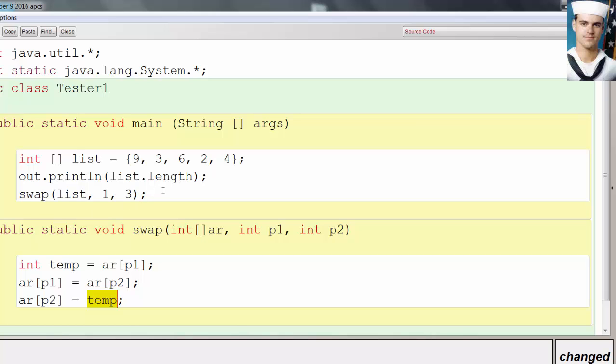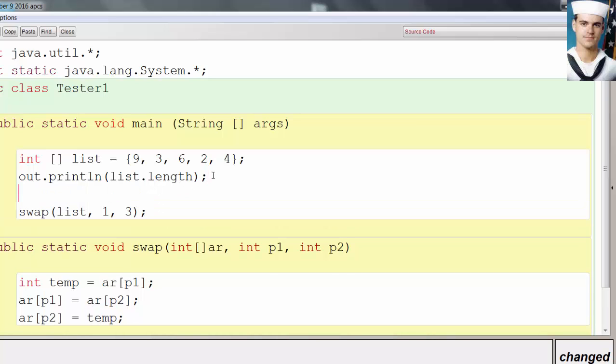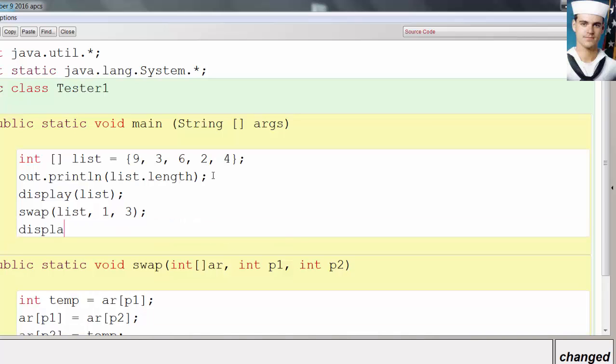Let's go ahead and do a display method. That'll give us a chance to practice our enhanced for loops. So let's go display list. We'll do it before and we'll do it after. All right, so I'll just do it right here.